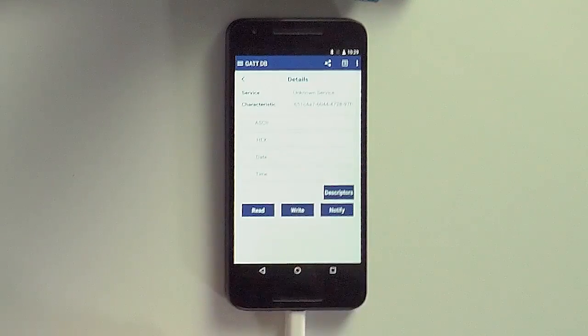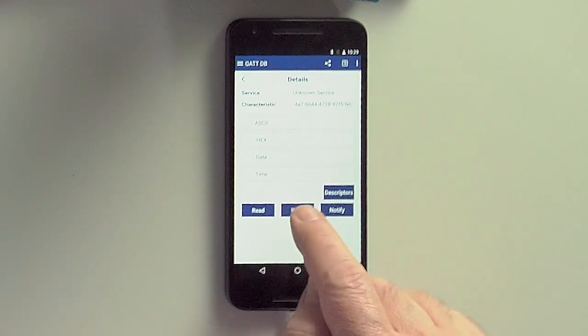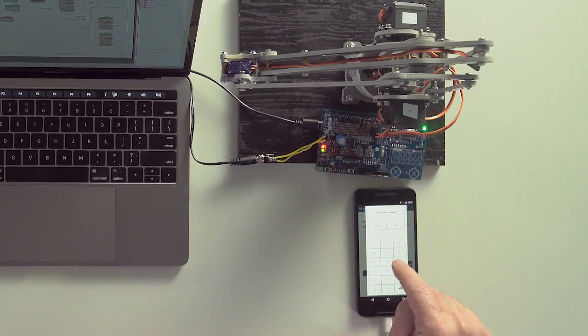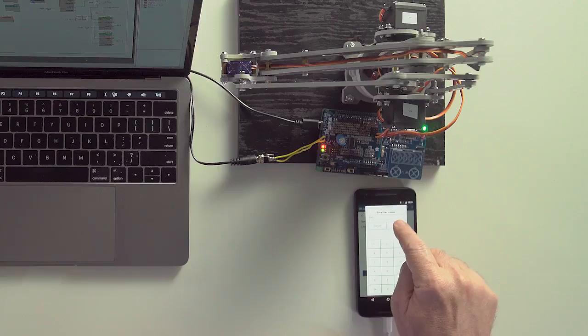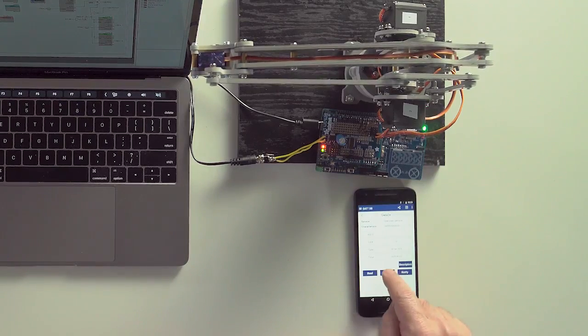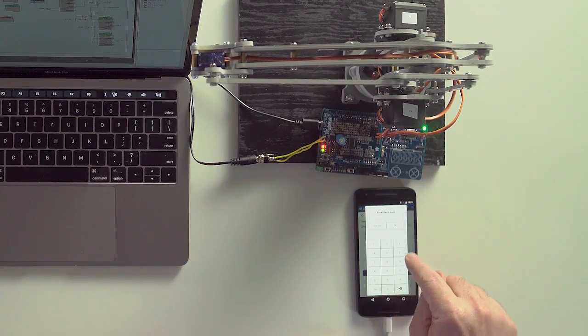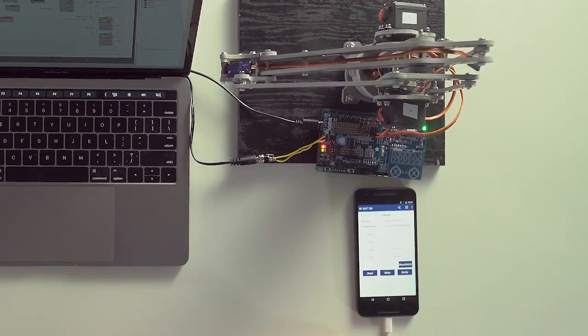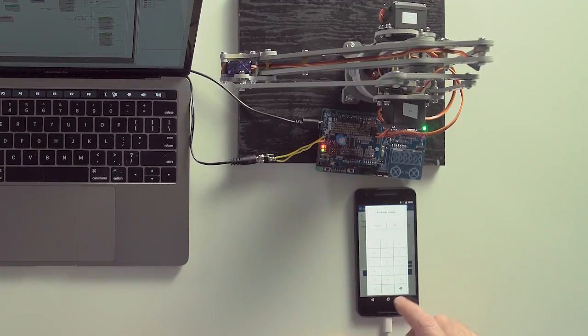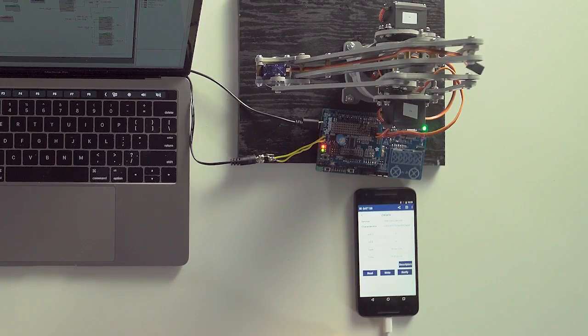Let's select the first characteristic, which is M1, and read its value. Next, we'll click on the write button to enter a new desired position. Look, the arm moves. That's excellent. Now go back and try the same thing with the second characteristic, which will move motor 2. Now we can move the robot remotely from a BLE connected phone.